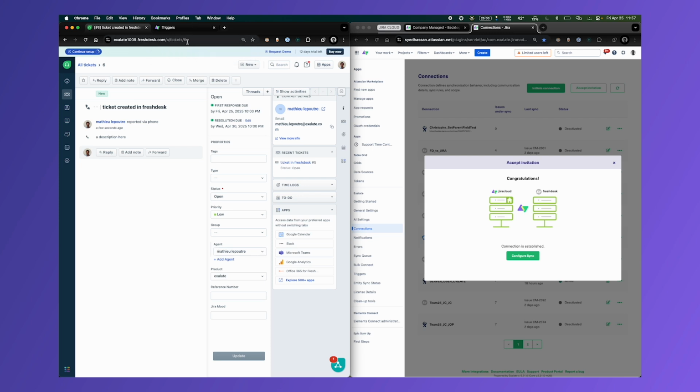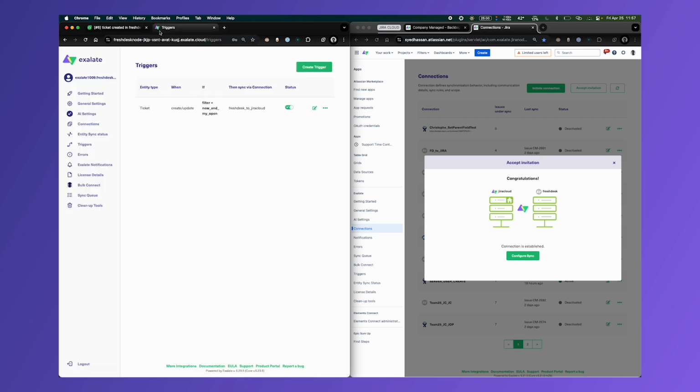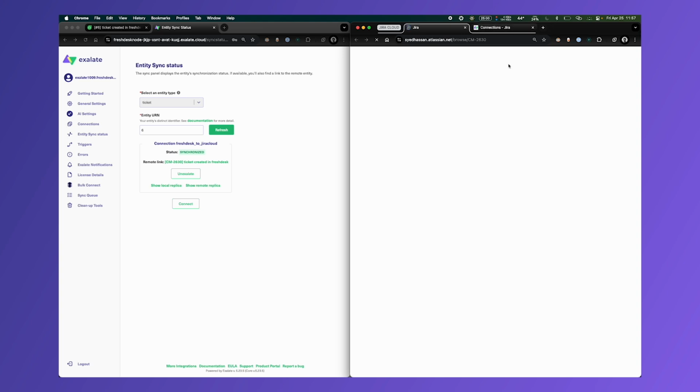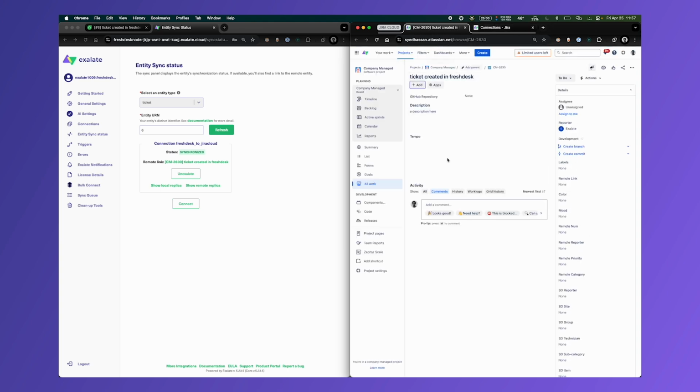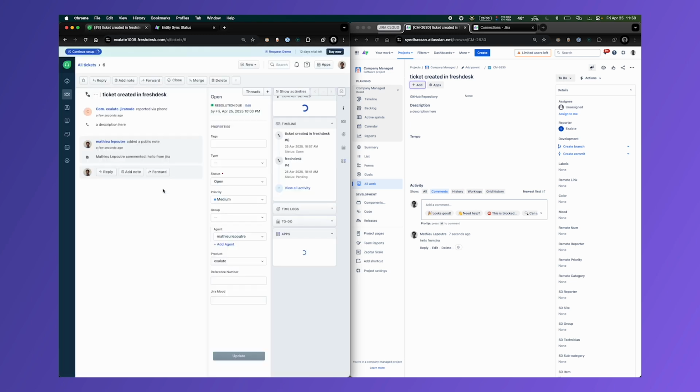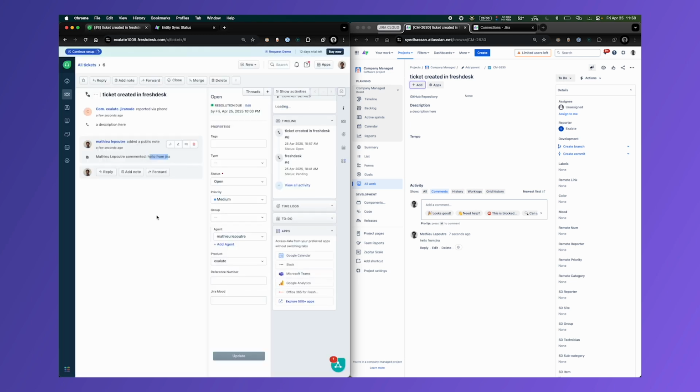Now Exalate is going to synchronize this ticket automatically, so we can totally let it run in the background. We can also see the status of the ticket if we take the ID, go to Entity Sync Status, enter the ID, and click Search. So we can see it is synchronized. If I go to my Jira Cloud, we can see that the ticket is here, and this is bidirectional by default. Let's add a comment. I have not touched the connections, and you will see that it is bidirectional. If I now refresh, we can see the comment appeared.